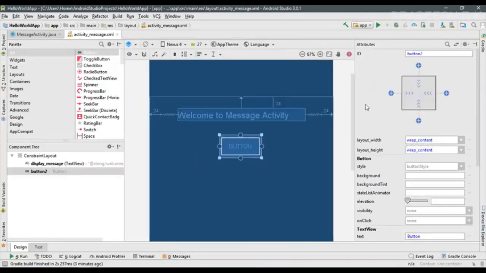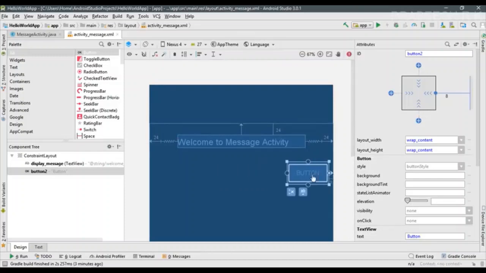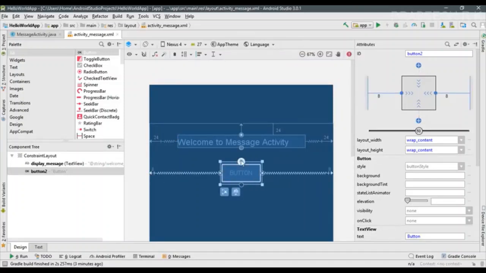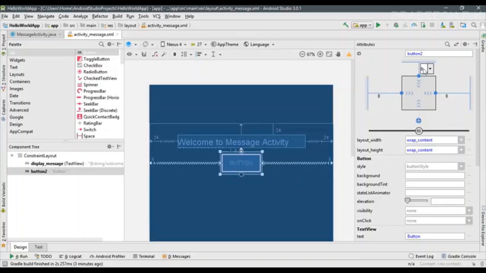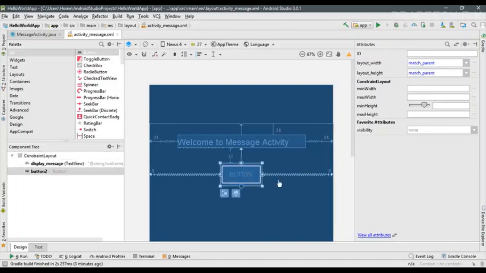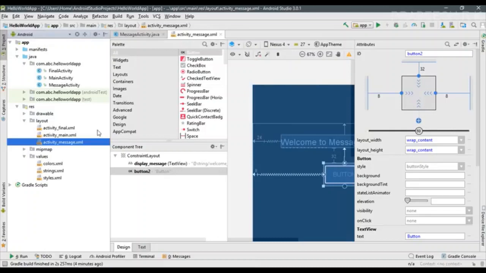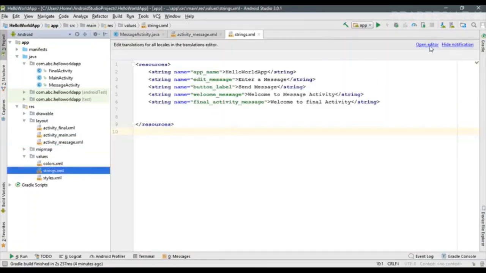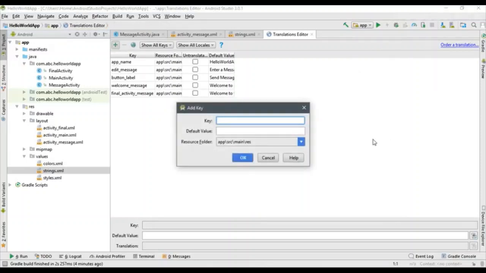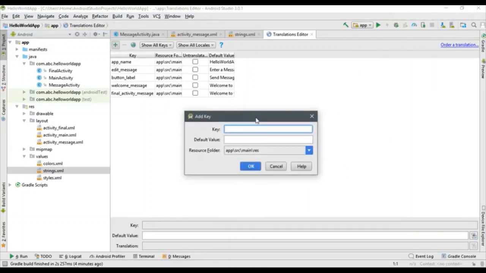Now we can specify the constraints for the button. Now change the margin at the top side into 32 dp. Now we can change the text on the button. For that I'm going to add one more text resource. Open strings.xml, open editor, add a new string resource. First we have to specify the key for the button. I'm going to specify the key as final activity button.